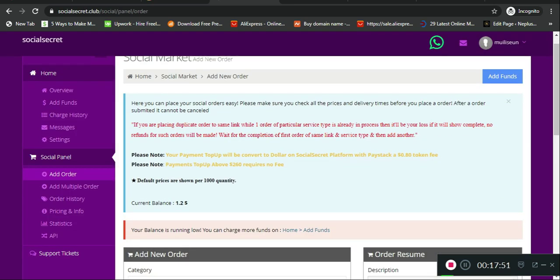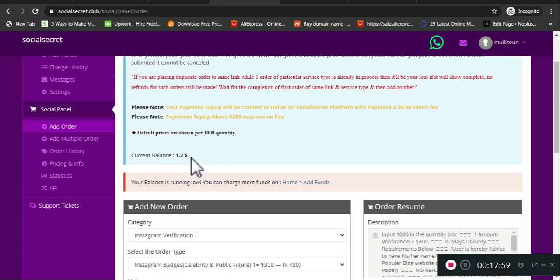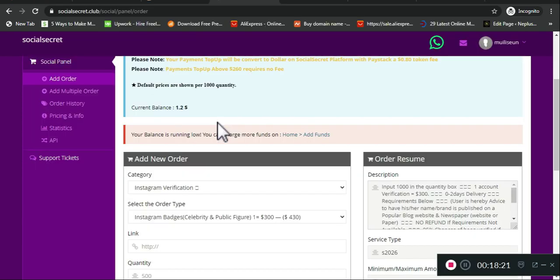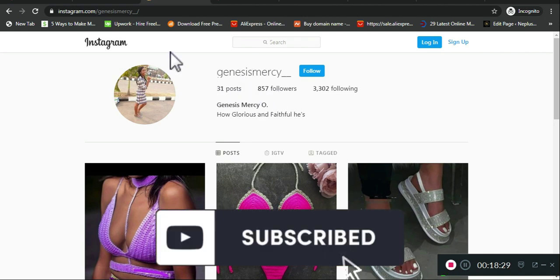Okay, welcome back guys. I've just made the top-up of the sum of 700 on my account, and I've been credited. Can you see it has actually reflected on my account? Don't forget they charge a little token, a cent, for the transaction. So I've been credited automatically already. What I'm going to do now is place an order and see how it works. But before I place an order, I have a page I want to send the followers to. This is the page I would like to send the Instagram followers to.